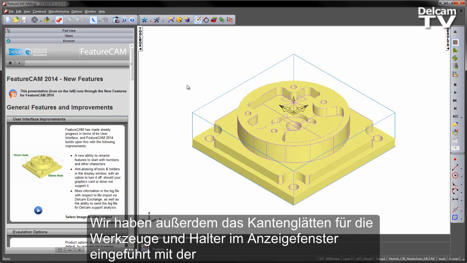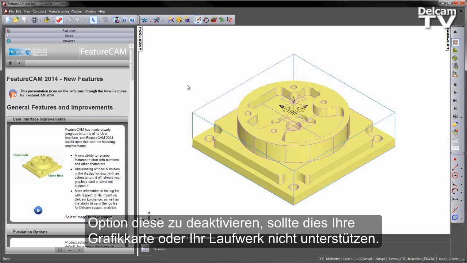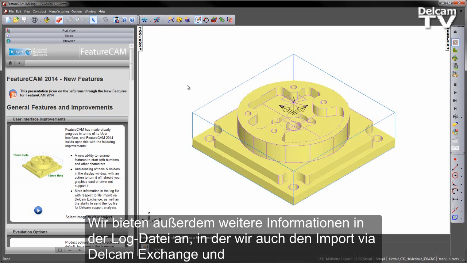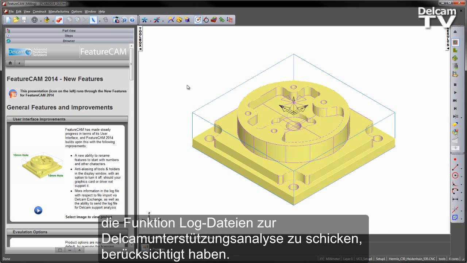We've also introduced anti-aliasing for the tools and holders in the display window, with an option to turn it off should your graphics card or driver not support it. We also provide more information in the log file with respect to the import via Delcam Exchange, as well as the ability to send the log files for Delcam support analysis.